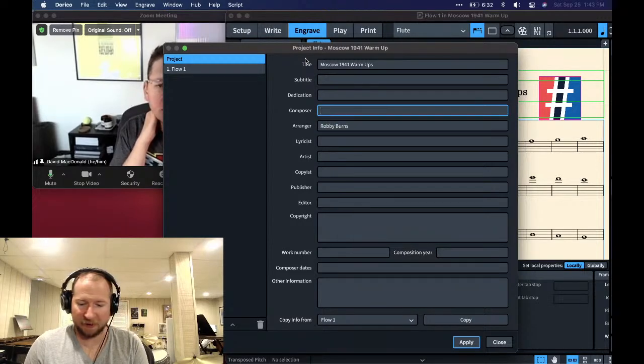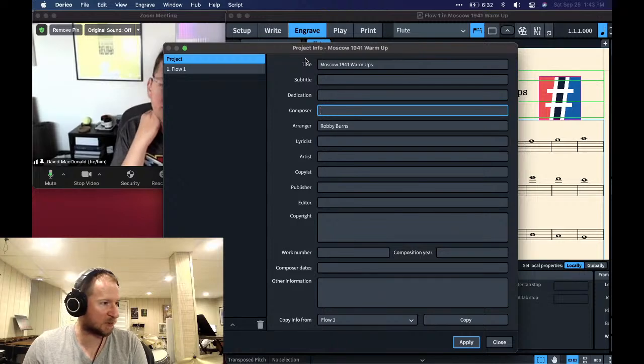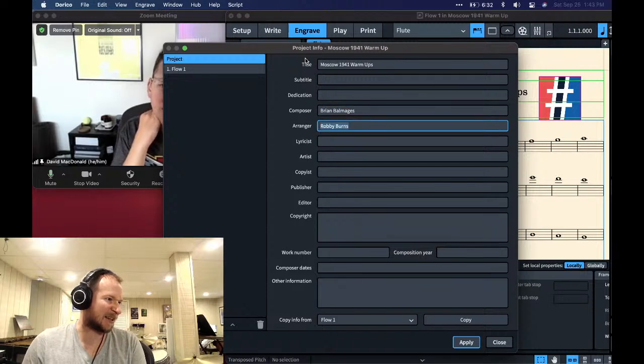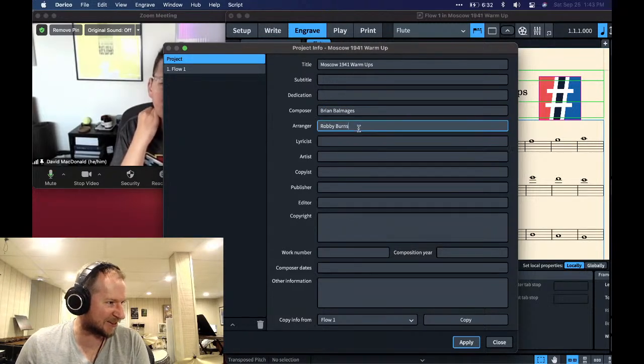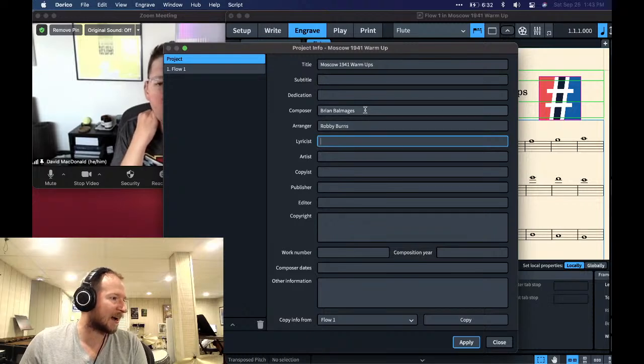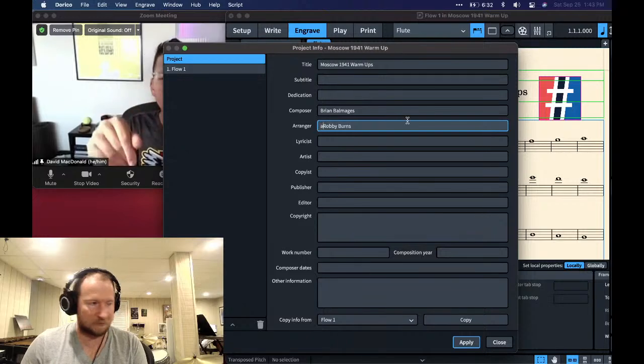We'll give respect to the composer of this actual middle school band piece, Brian Balmages. He didn't technically compose it though. What's the appropriate way to do this? Am I the arranger in this case? If you want to say arranged by, Robbie Burns is the way I would say that. Well, you could put that. Don't worry about it. We can figure that out.